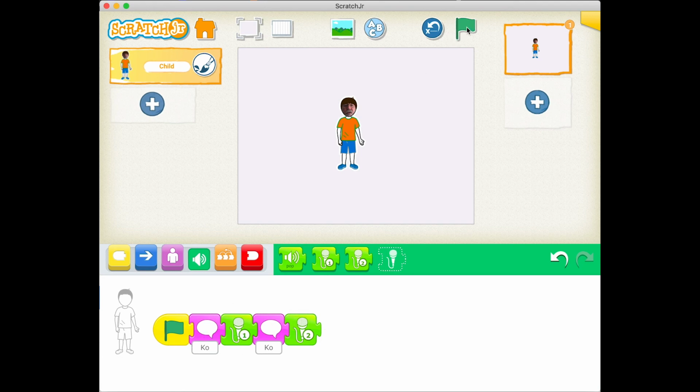Let's click on the record function, make sure it works. And that, very simply, is how to create a pepeha using Scratch Junior.